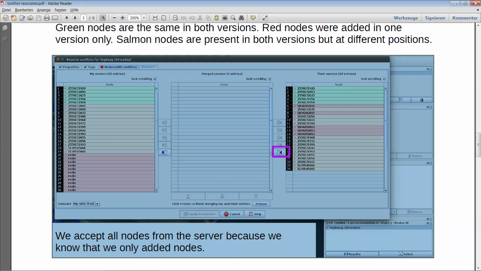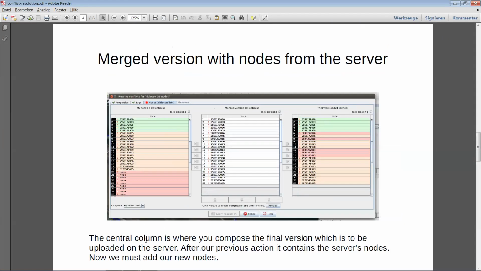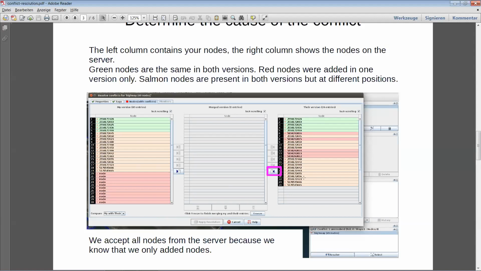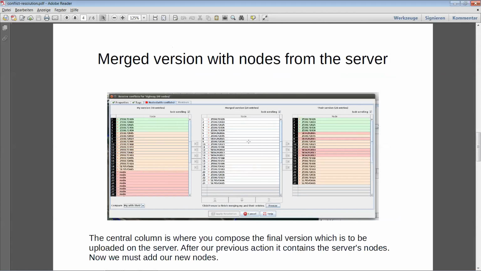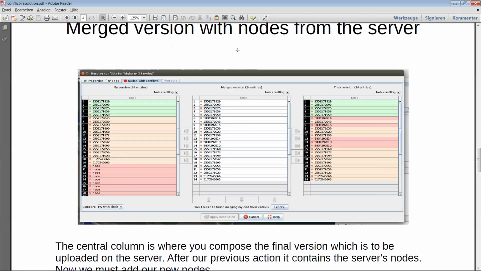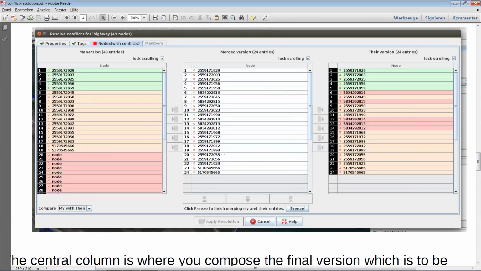So just want to make sure, yes. So we accept all the nodes from the server because we say, well, we just added those few nodes here on the left, which are marked red, and all the rest is basically okay. So after that, we see a slightly changed version here. The merged version now contains all the nodes from the server side here on the right. And the next step is that we will have to add our added nodes here down this way.